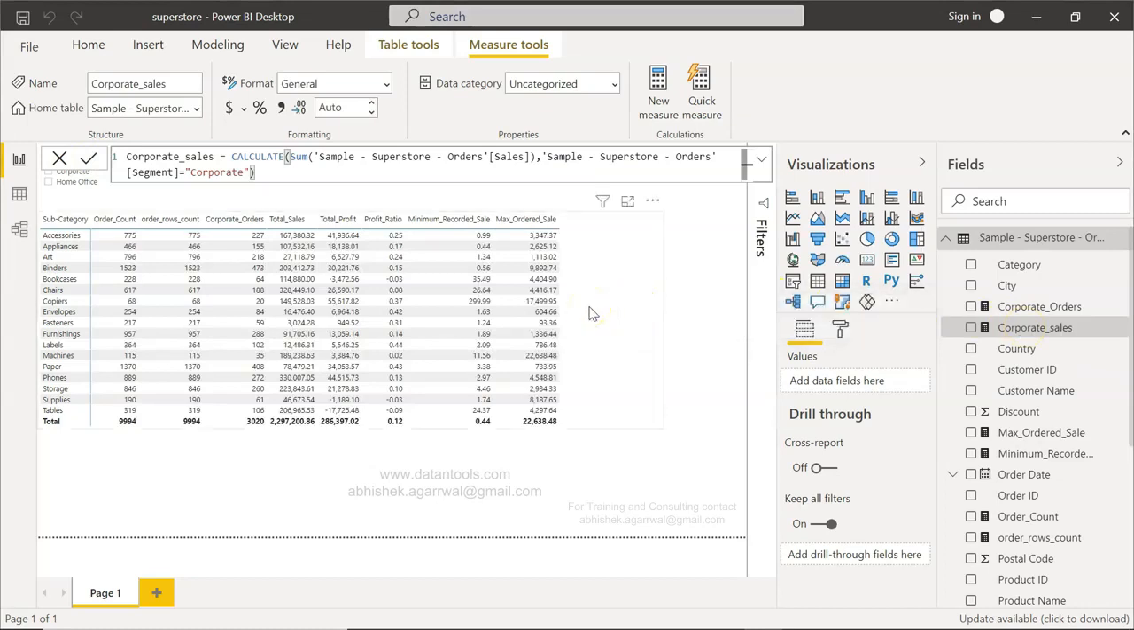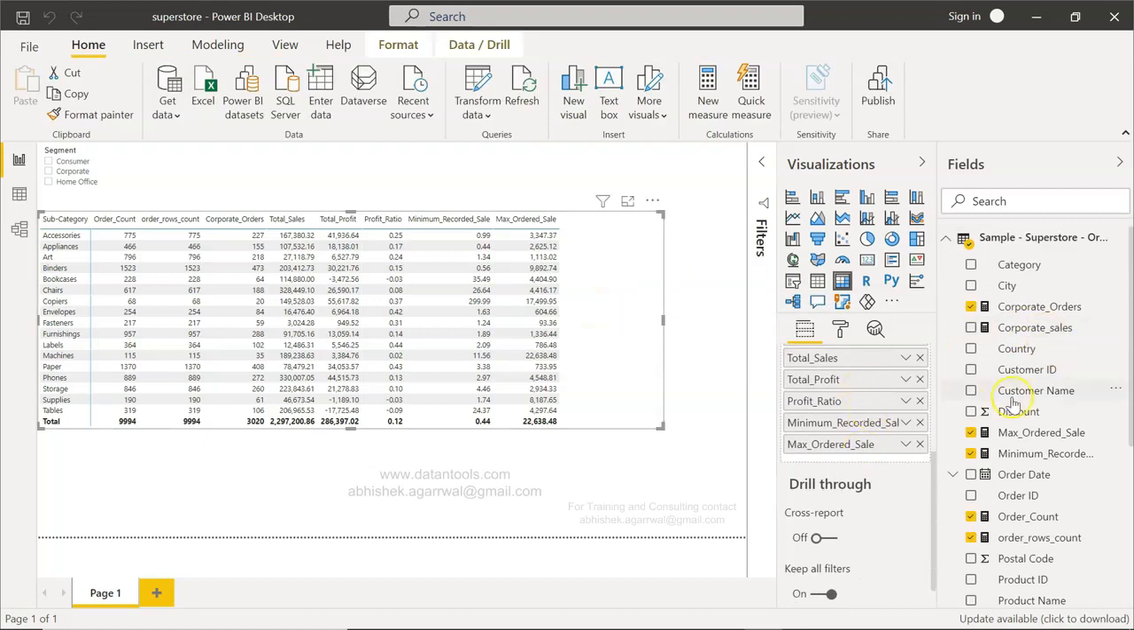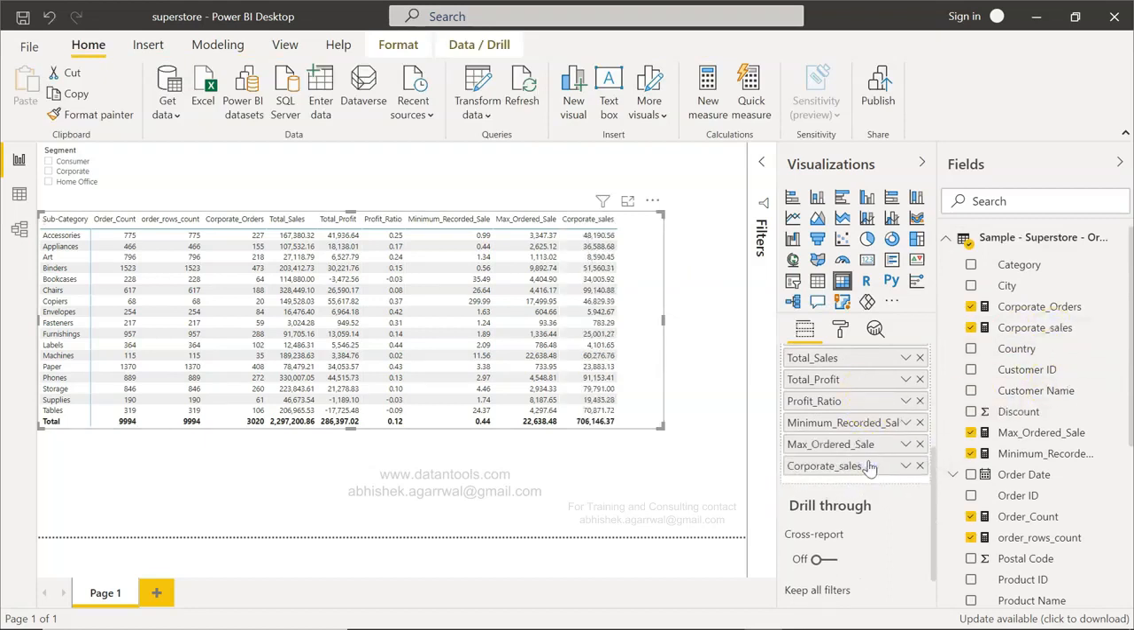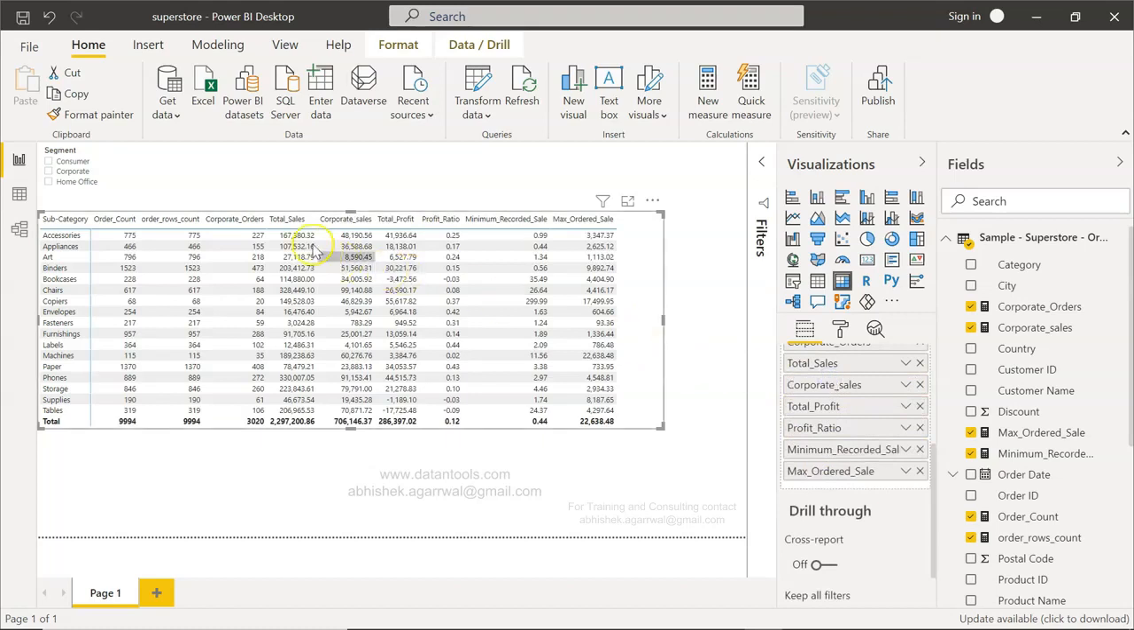Now to add it over here, I will just click here, and here is my table list, and I am going to go down and put it over here. Now it's pretty easy for me to see that total sales is this, then how much is the corporate sales. If I want to keep this column beside the total sales, I will just move this up a little bit here, and now along with total sales I have corporate sales.